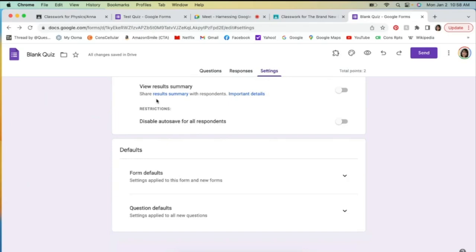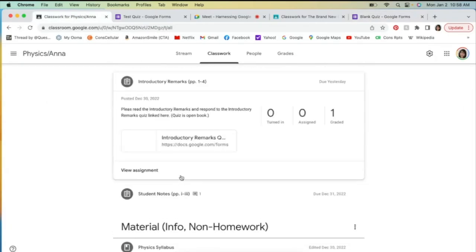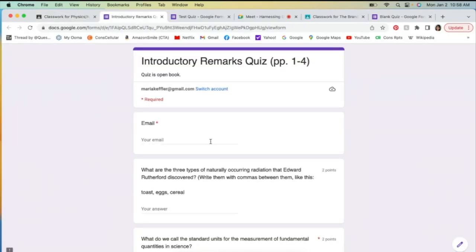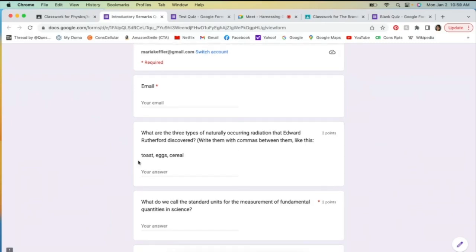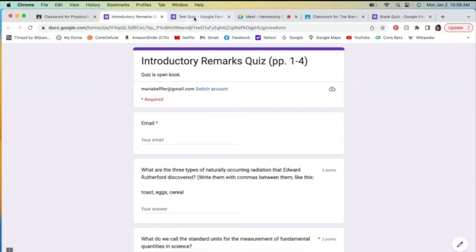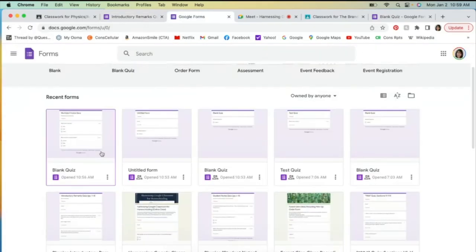Like I just did here, I'll show you. I did a quiz for Anna, introductory remarks. Here was the quiz. I did a short answer, and I wanted her to answer, what are the 3 types of natural occurring radiation? I gave her this format. I wanted in this format, and the answer was alpha, beta, gamma. Right. And I wanted it alpha, comma, beta, comma, gamma. Or it could have been, let me actually go back and get that quiz and show you how it's set up, because it was kind of a pain in the neck.